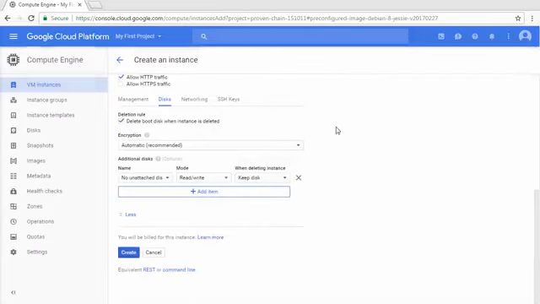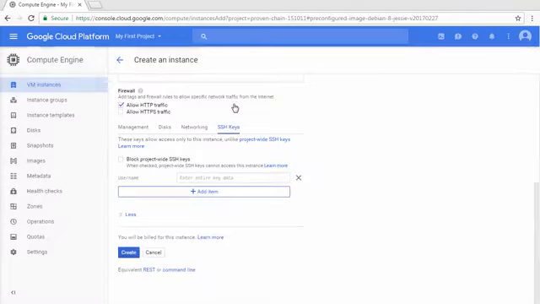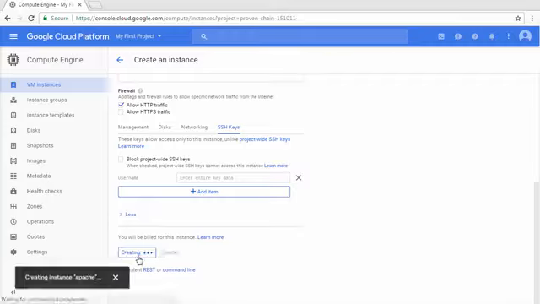Under the SSH Keys tab, you can specify whether to use project or instance SSH keys. We will use the project keys. Now we are done defining the instance, so click Create.